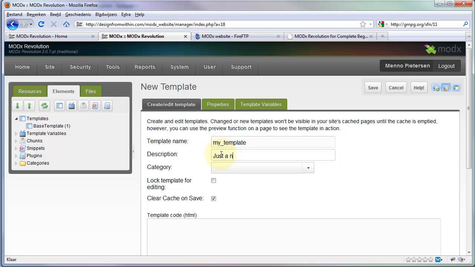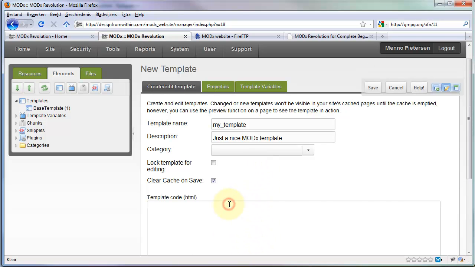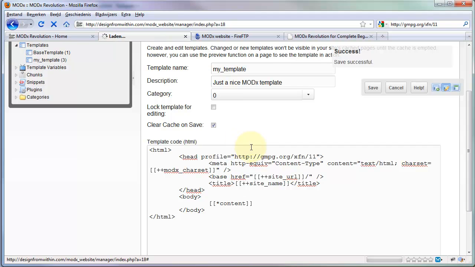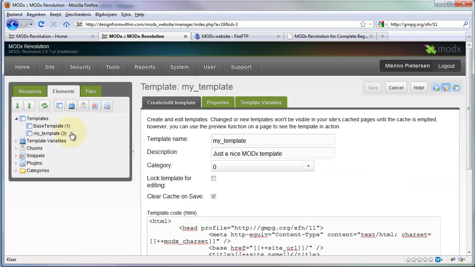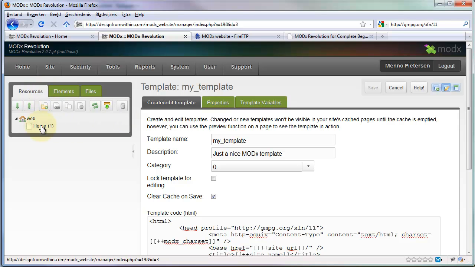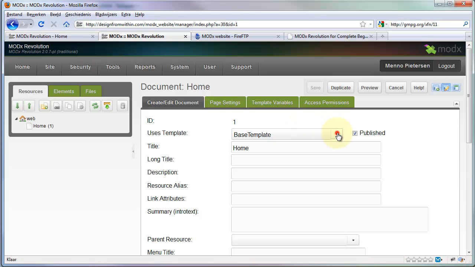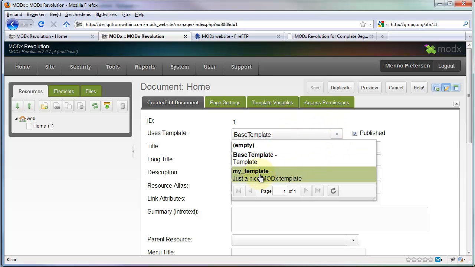Just a nice MODx template, something like that, and simply paste in the code and press save. Now you will see a new template here, my template. If you now go to resources and click on home, we can select a different template down here. Now there's my template, as you can see.